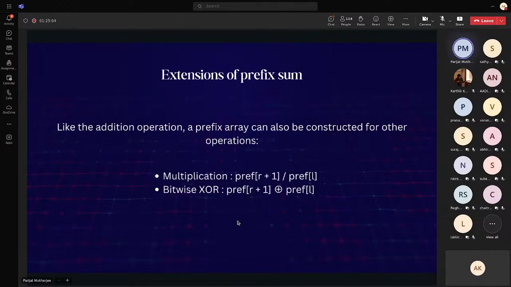Now there are some extensions of prefix sum array that we use. Like the addition operation, we can also make a prefix array for other operations. We can have it for multiplication, where instead of subtracting, we now divide. We can have bitwise XOR, where instead of subtracting, we now take the XOR. But don't worry too much about these. Mostly you'll only encounter the sum one, at least for easier problems.